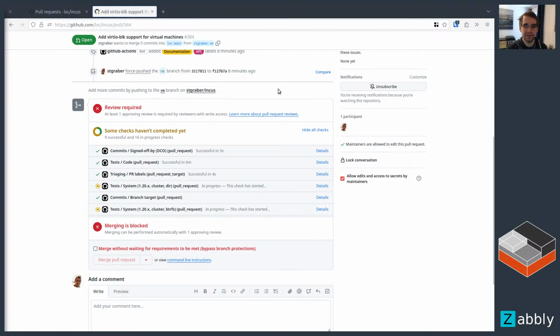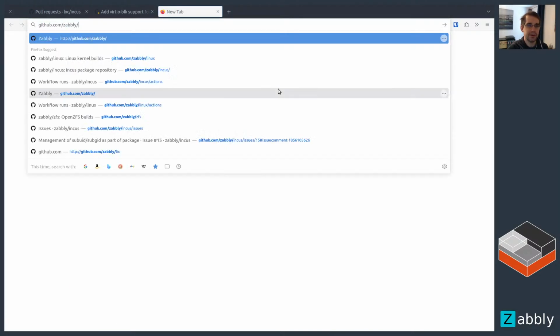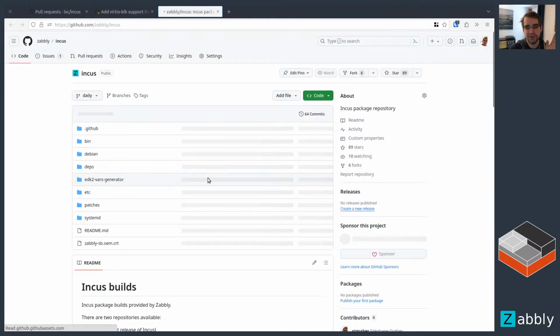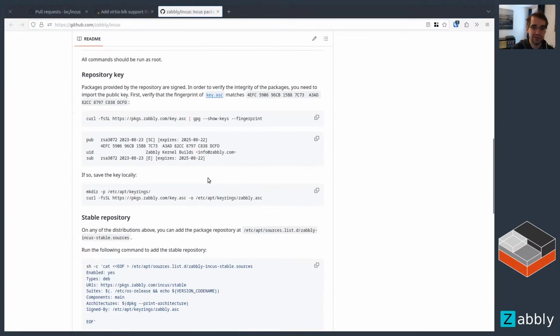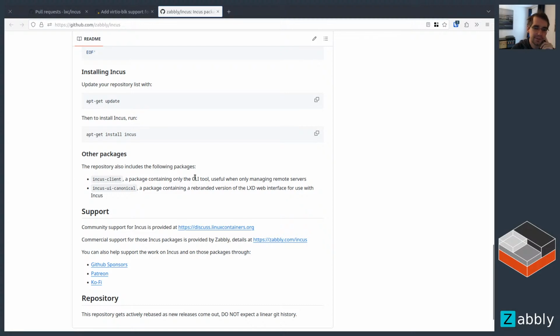So if we go look at the repo, that's for my packages. Other distros can do it differently, but effectively I ship 3 different packages. Yeah, there is the Incus package itself that includes the daemon. There's Incus client that provides the command line tool that you can install independently from the daemon if you just want to talk to remote servers.